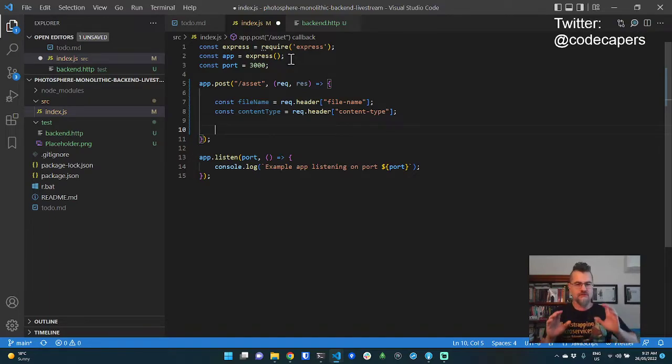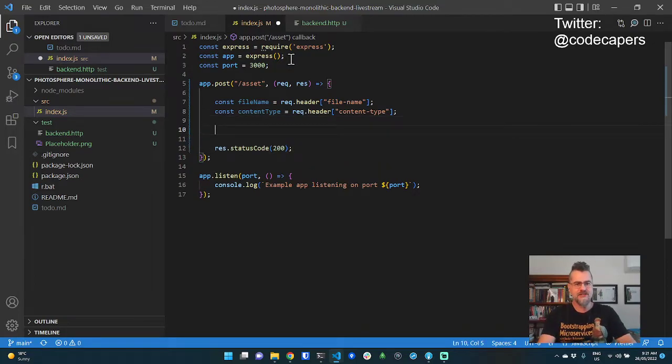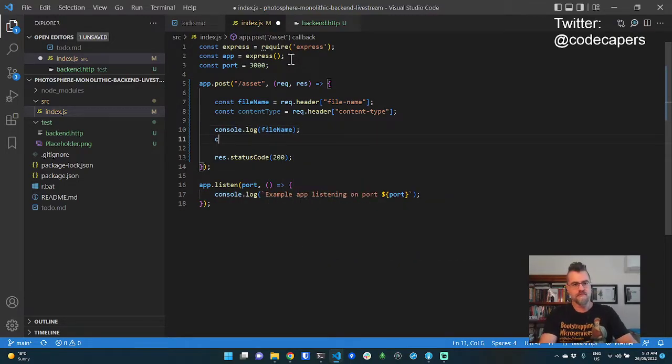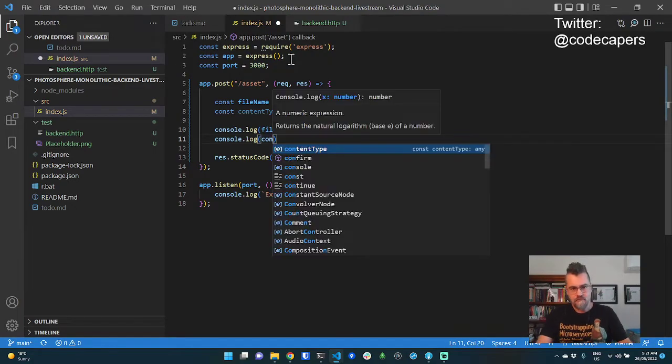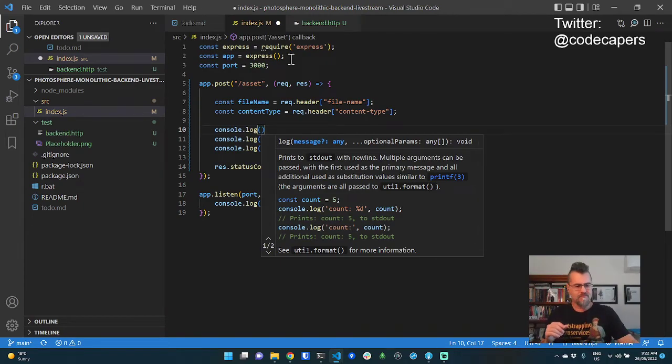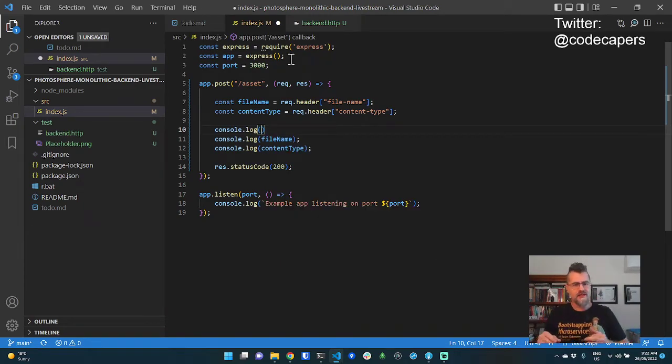I'm always looking just for the next simplest thing that works. All I want to do here is make sure I can trigger this, maybe get a successful status code back, and just console log what we got: the file name and the content type. An important thing about effective development is not to move too quickly. Don't jump straight to trying to store this in the cloud straight away. We're making small, deliberate steps towards a more complex application.